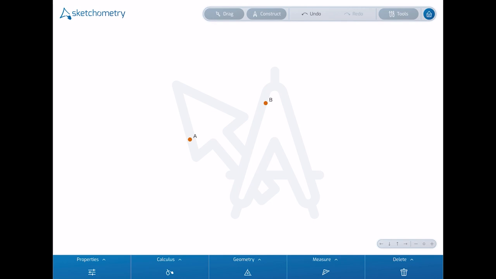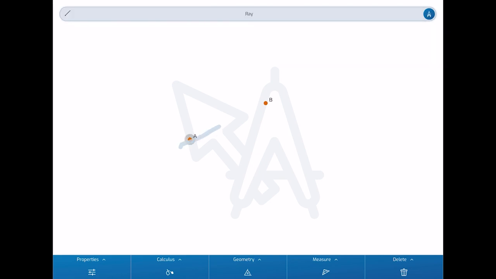There's a completely new gesture for the perpendicular bisector. Here too, we have followed the sketchometry philosophy, close to the object. This means, first, a point is marked. Then, the position of the center perpendicular is indicated. And finally, a second point is marked.